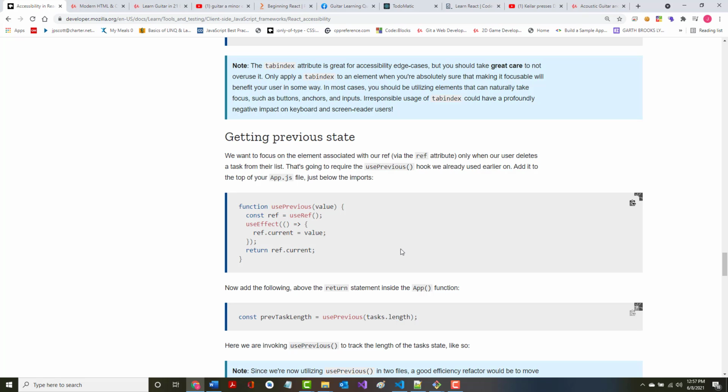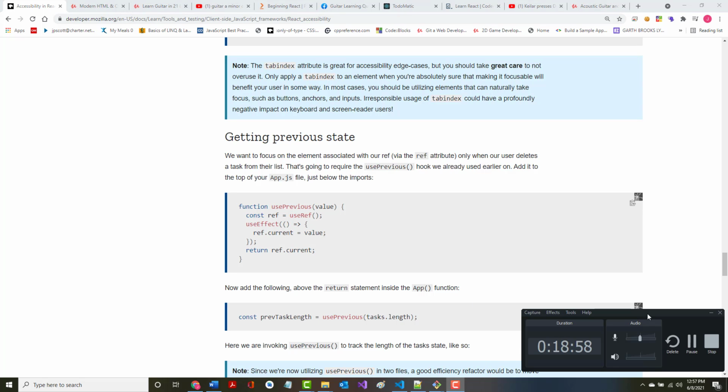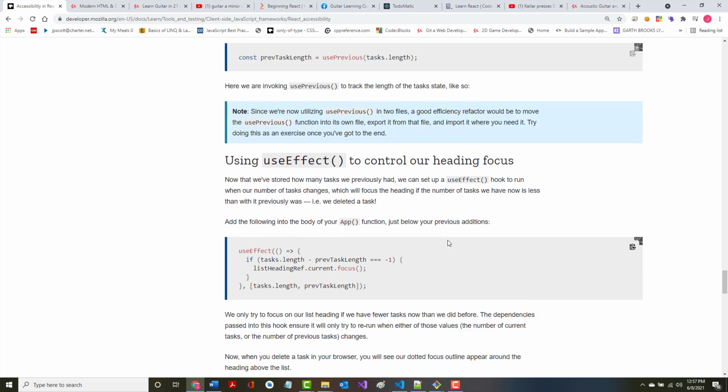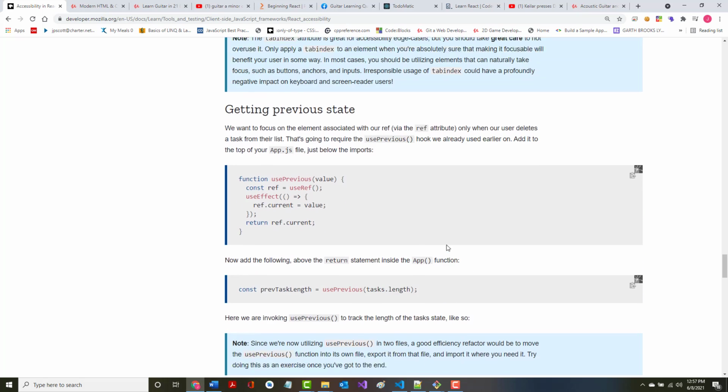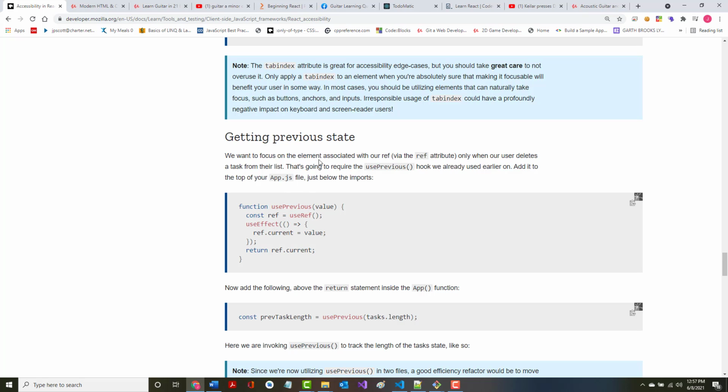Note, tabIndex is great for accessibility edge cases, but take care not to overuse it. Only apply it to an element when you're absolutely sure making it focusable will benefit the user in some way. All right, we're up at 19 minutes, but since that's all that's left, I'd like to finish this up. We want to focus on the element associated with our ref. This is going to require the usePrevious that we used earlier. Add it to the top of your app.js, just below the imports.